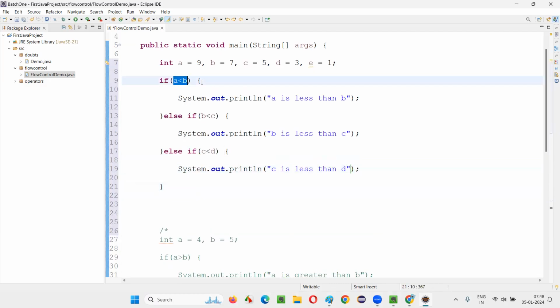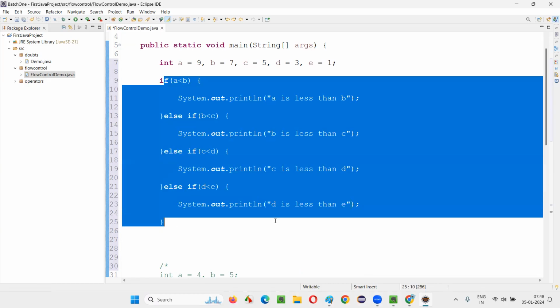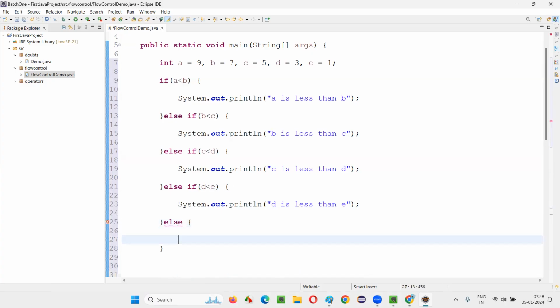Again, let's say this condition is false, this condition is false, this condition is false. In that case, else if d is less than e, then System.out.println, d is less than e. Finally, if all these four conditions are false, I'll put an else block saying System.out.println, e is the least of all. I'll print. Now tell me what will be the output, guys.